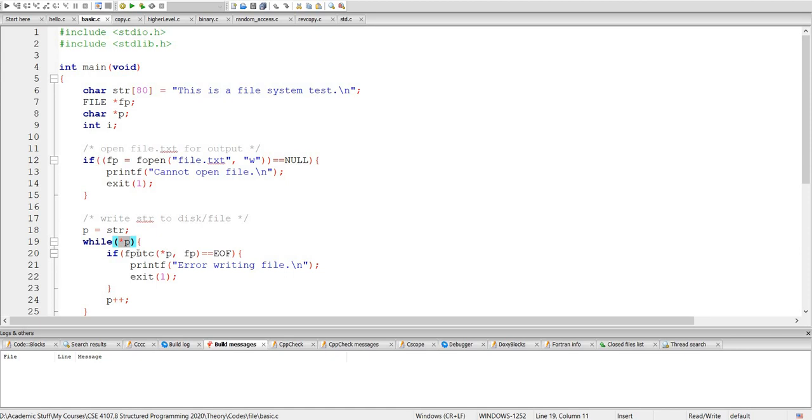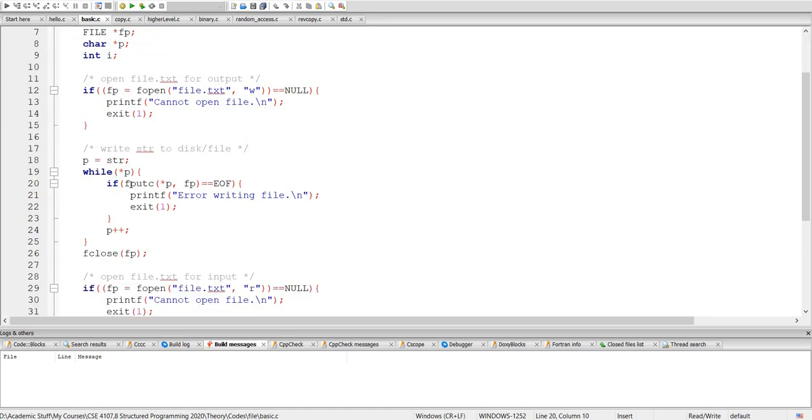Inside the while loop, if fputc, now we are writing the character *p, and fp is the file pointer. If this function does not return end of file, that means we haven't reached the end of file, or there is no error yet. But if it equals EOF, that means there is an error, so we print error writing file, then exit. Then we are just incrementing p++.